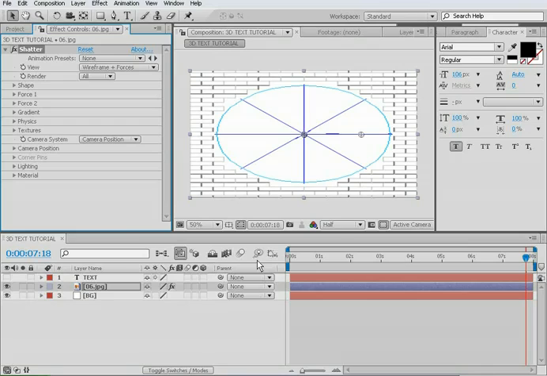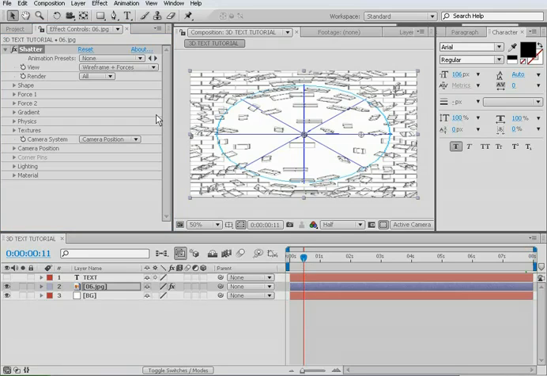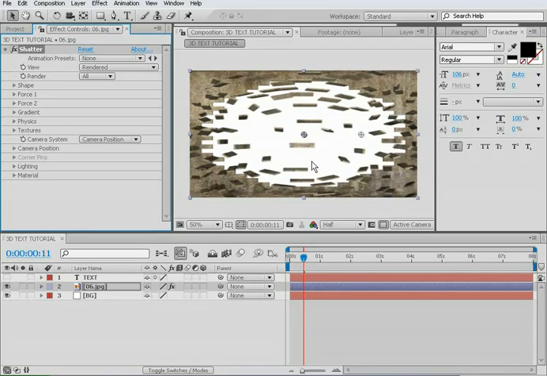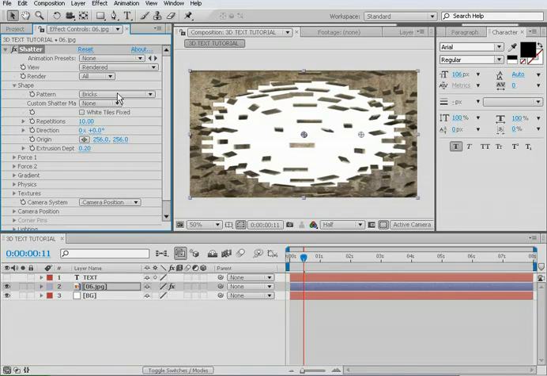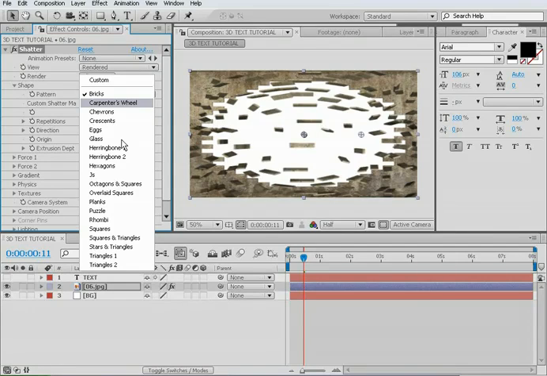and by default the view is set to wireframe and forces, but we want to see the final output, so change it to rendered. And as you can see, it is shattering our image into little bricks, but that is not what we want. So go to shape. I will cover all the different patterns in another tutorial, but for now we need to set it to custom.